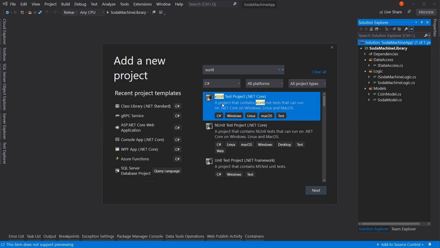Now I prefer xUnit, but you can use NUnit or just a unit test, which is an MSTest project. Any of those will work.